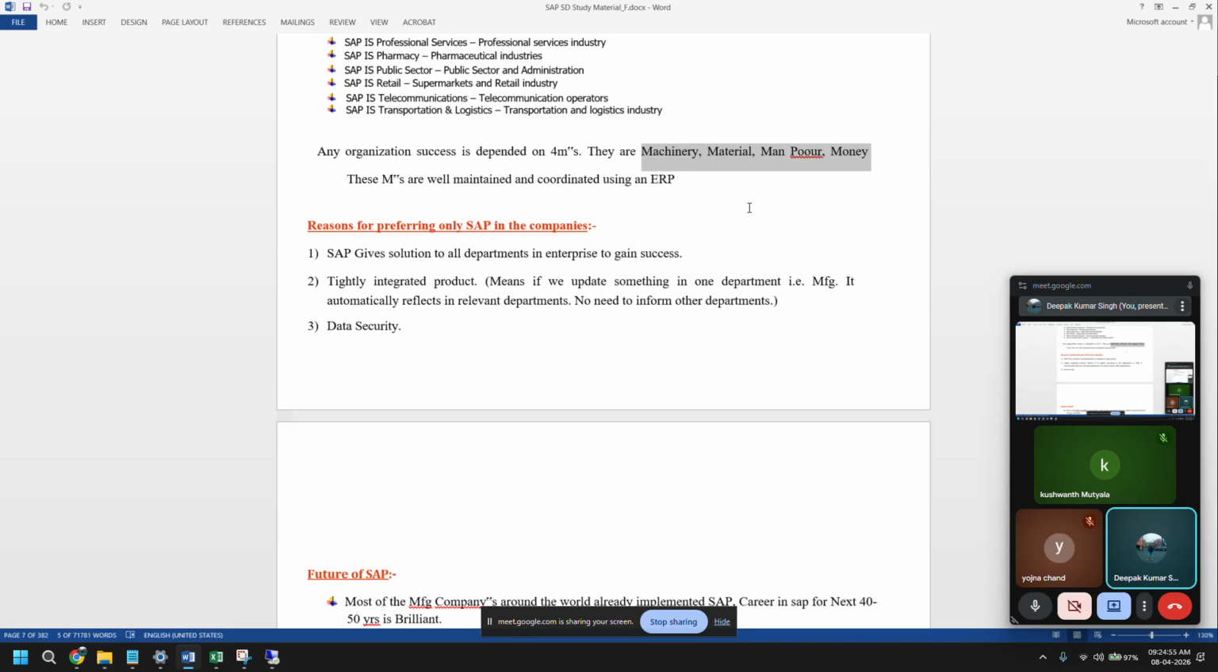If you see it at a higher level, now, why is SAP very popular? Because, as I said, it gives solutions that are very compatible and very user friendly.